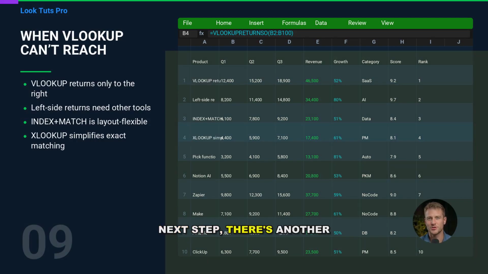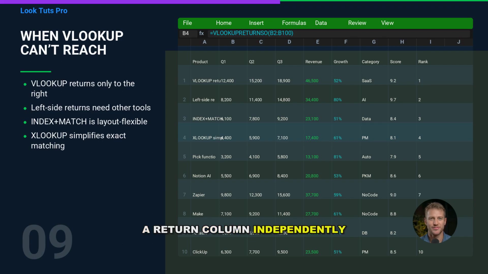Next step. There's another limitation that can look like a wrong column problem. VLOOKUP can only return values to the right of the lookup column. If the field you want is to the left, people often fix it by changing the table array, and that can accidentally shift the index and break other lookups. In that situation, the better move is to use a different approach, like index and match, or XLOOKUP if it's available in your spreadsheet. Index and match lets you pick a return column independently from the lookup column, so layout changes are less risky. XLOOKUP does the same with simpler syntax and built-in exact match behavior.